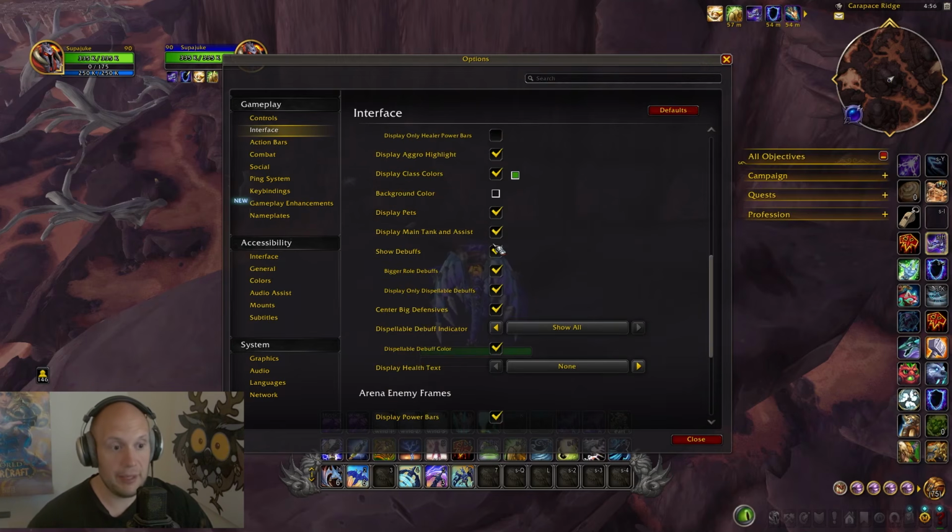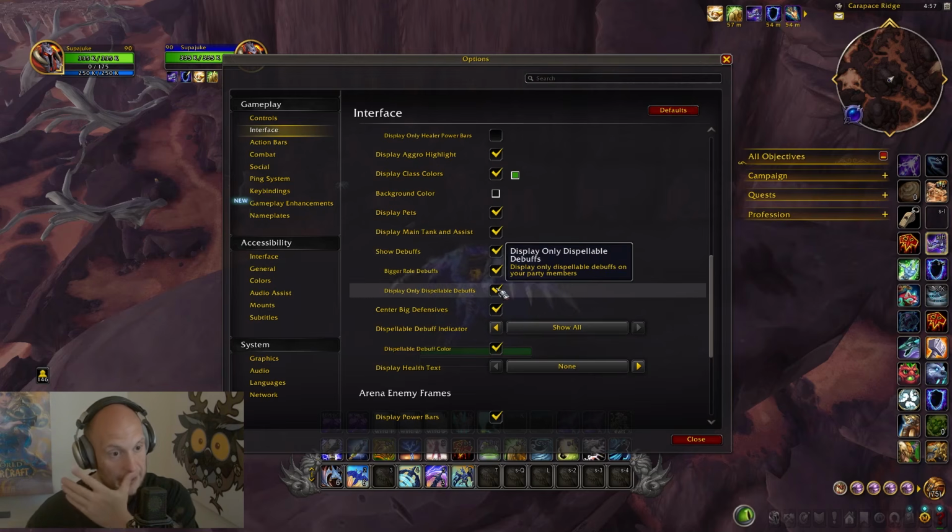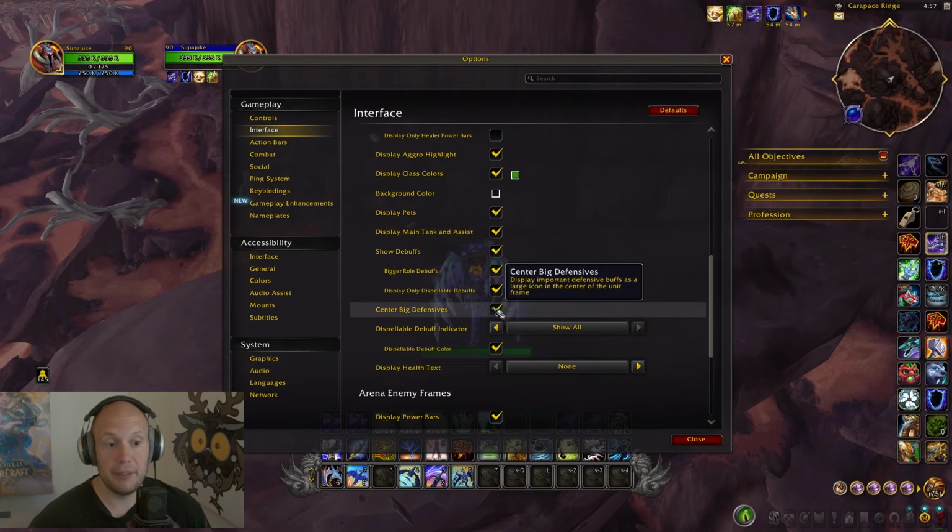You're going to want to show debuffs. Debuffs are very important, and I have bigger role debuffs that are specific to your role, and I have dispellable debuffs as well. So it's easier to see things that I can actually remove instead of the clutter of a bunch of other stuff. But there's still quite a lot of clutter even with this enabled, which hopefully they will find a way to deal with. I do have center big defensive. This is very important, especially if you're going from add-ons to no add-ons. This will show you when your teammate has activated a defensive cooldown right dead center in the middle of their raid frame. So I highly recommend that you have this.